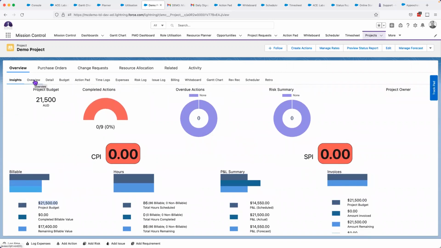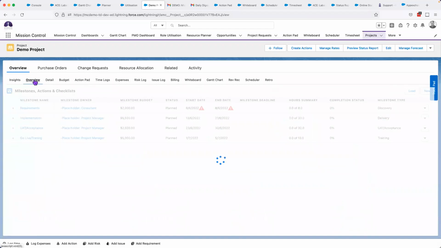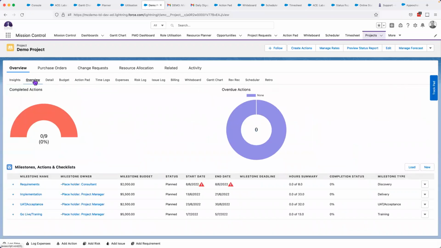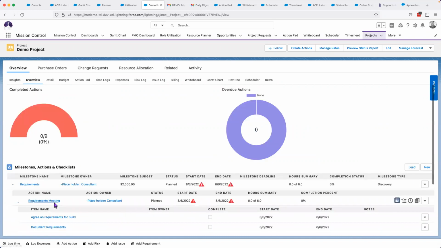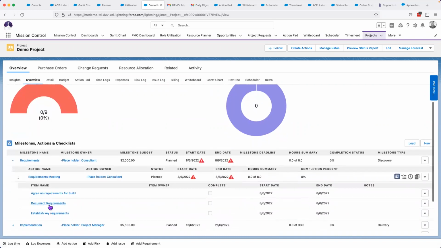So I'm going to go into the work breakdown structure. We're going to go through a few of these views. You can choose whichever of the views you prefer to work with. And that structure is project, milestones. There's our requirements milestone, actions. I've got one action under my milestone called requirements meetings. And if I've got another level, as I do on this one, I've got checklist items.